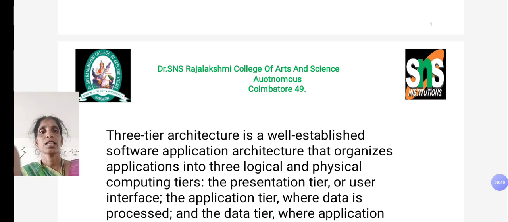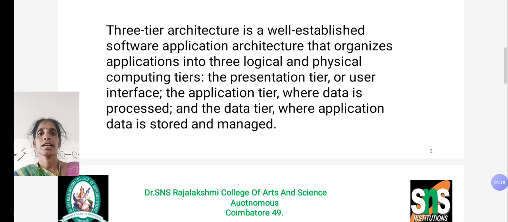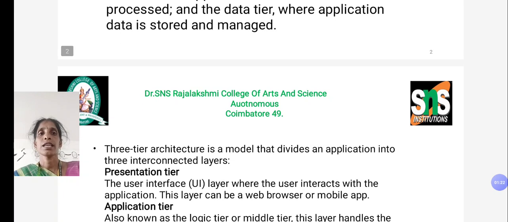The first one is the presentation tier or user interface. That means the application should be in a format. It represents the format or structure of an application that we are going to interact with or newly develop. The second one is the application tier. In this we can demonstrate the working structure of an application. Next one is the data tier. The data tier is nothing but the tier which processes the data from the database, or where the data is stored. That is done with the help of the data tier. This is known as three-tier architecture.